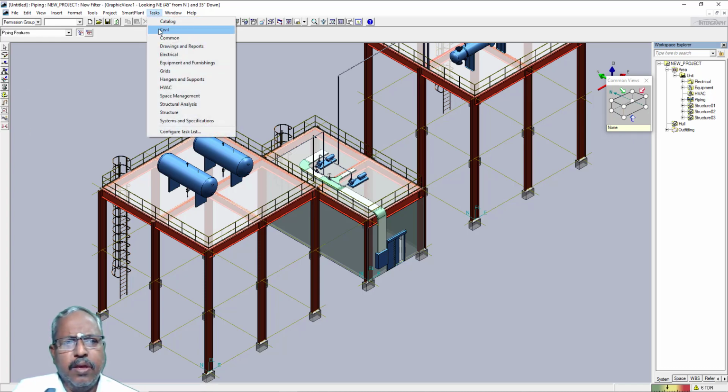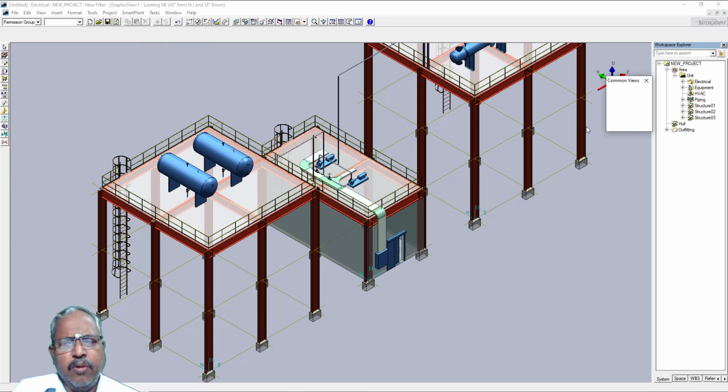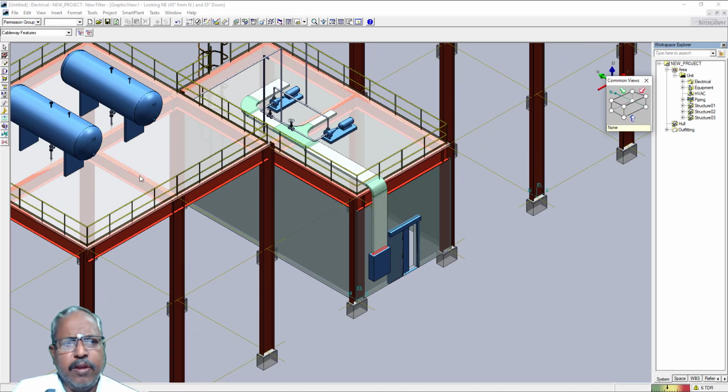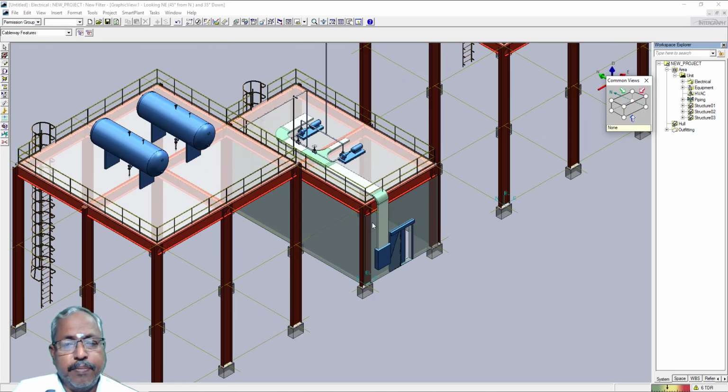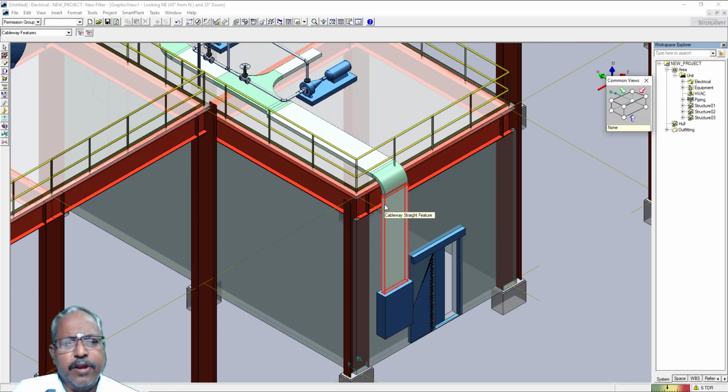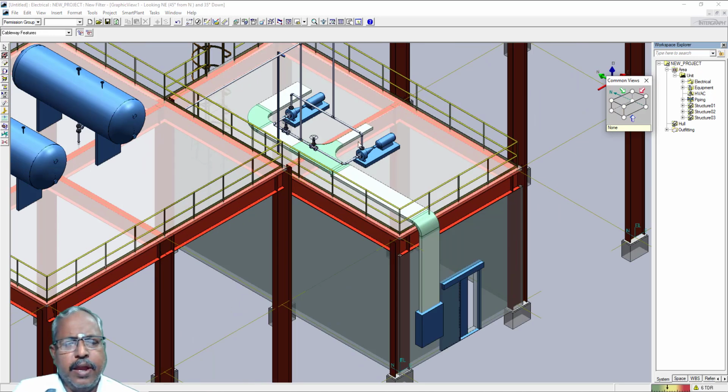Then using electrical, you can do the ducting and all. I placed the cable tray. I've drawn the cable tray, and they have done the cabling. If you go to electrical, here you can see there are two cables coming.